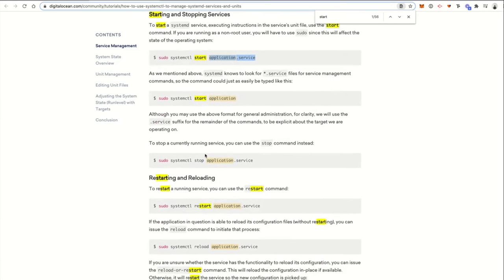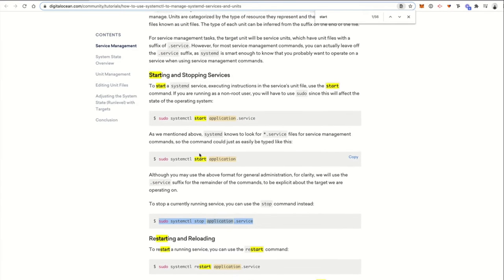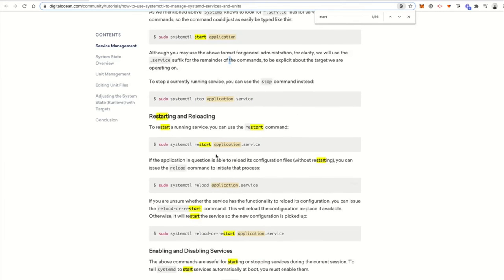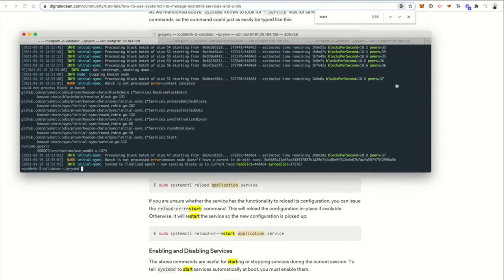All right, we can run it in the background, all that kind of stuff. You can stop services. So we're going to create a service file for Prism, and we're going to start it with systemctl start prism.service, and we can stop it with systemctl stop prism.service. In order to do that, we first need to create a file for Prism.